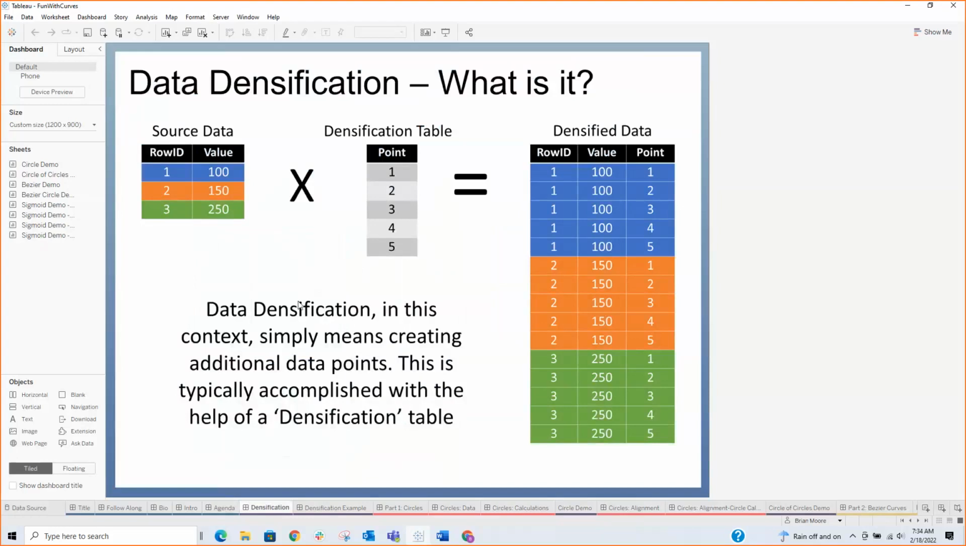All right, so to build any kind of curved element in Tableau, you first need to densify your data. I'm sure you've probably heard the term, and if you don't know what it means, it's basically just creating additional data points. So imagine you have a data source with 3 rows, but you need additional data points to draw the curved lines or to make some polygons. We can do what's sometimes called a Cartesian join or a cross join to a densification table. A densification table is typically just another table that has some number of records.